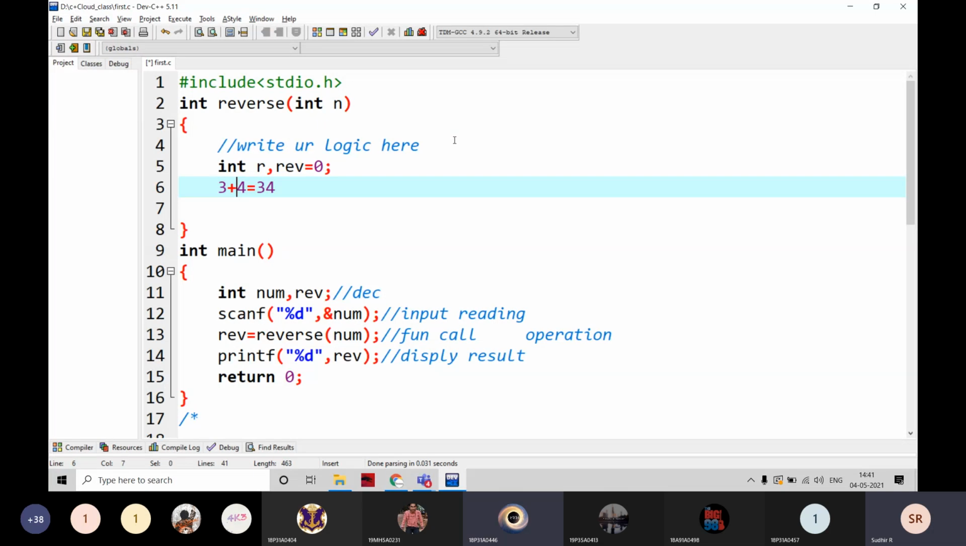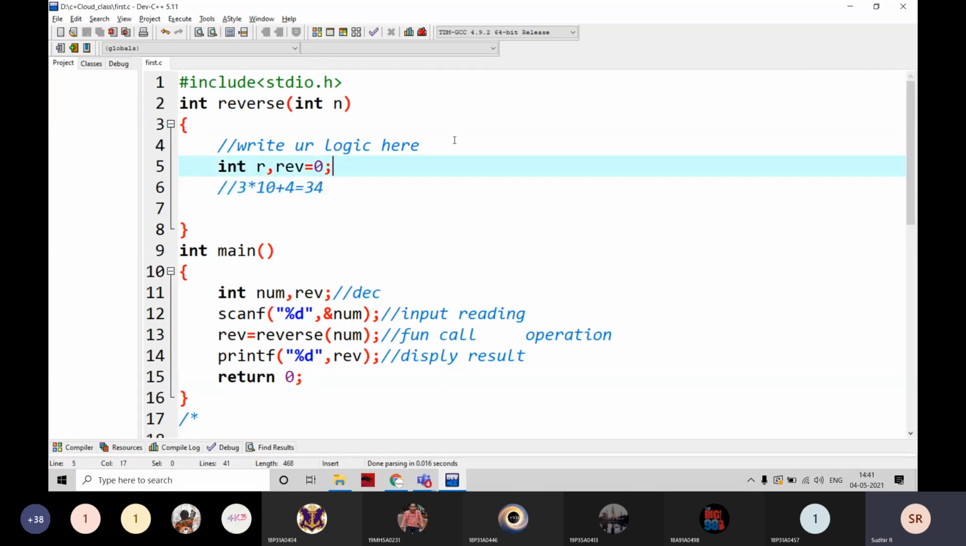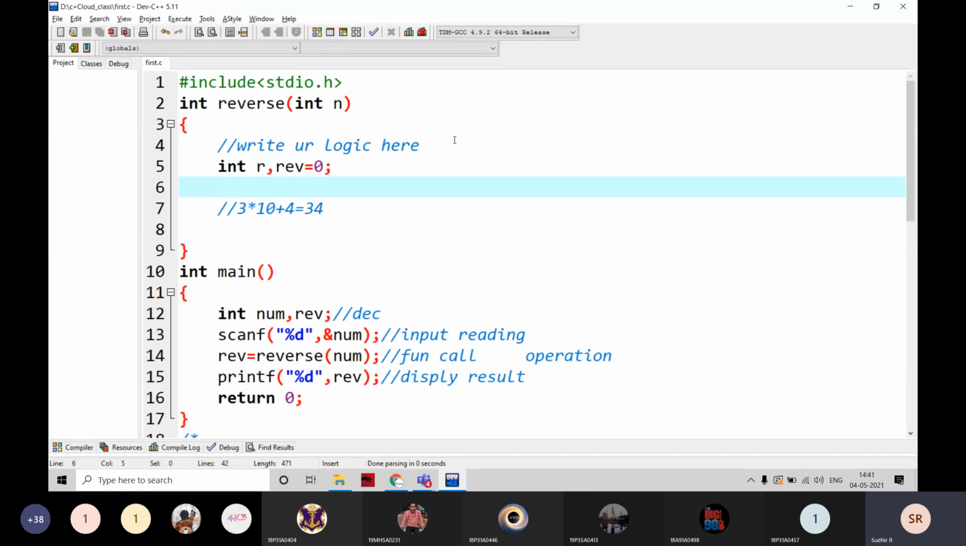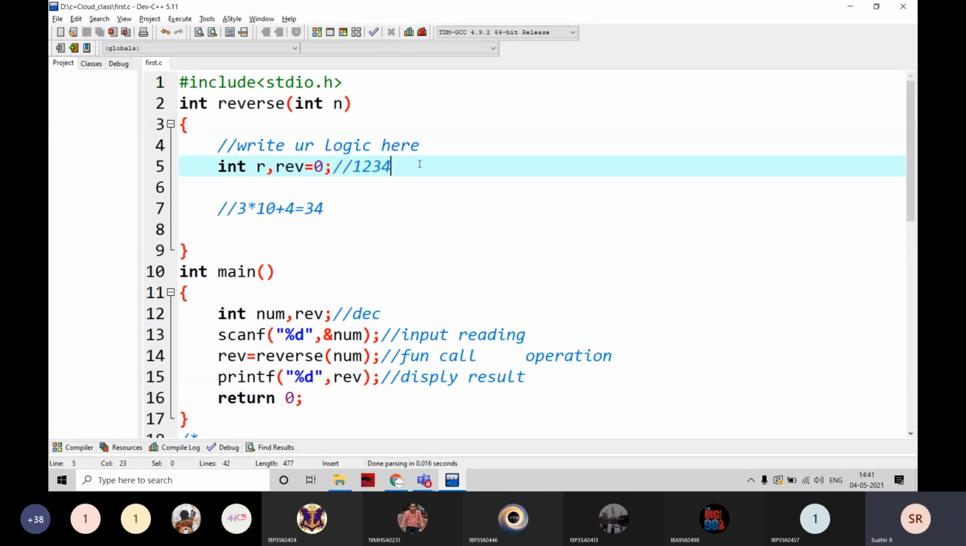3 into 10 plus 4. Yes, 3 into 10 is 30, and 30 plus 4 is equal to 34. Okay, this is the main property when we are writing the reverse of a number: 3 into 10 plus 4 gives 34. And here the number is, for example, 1234.